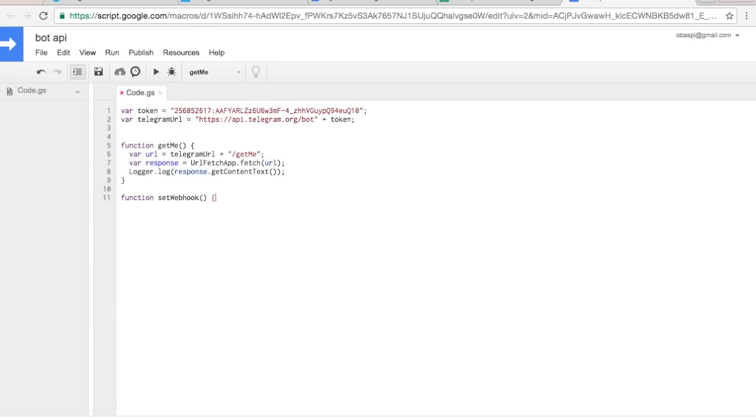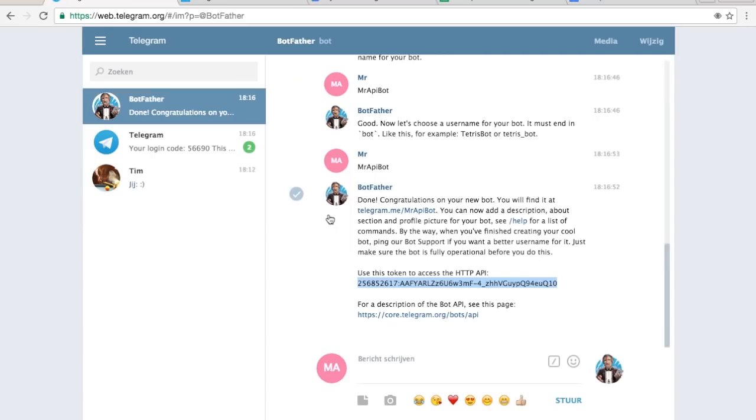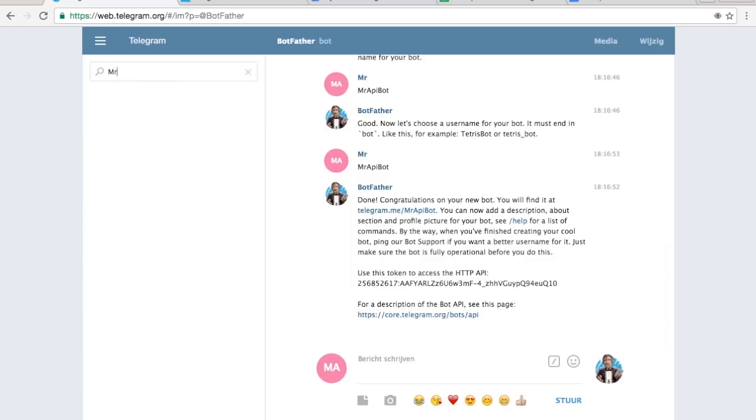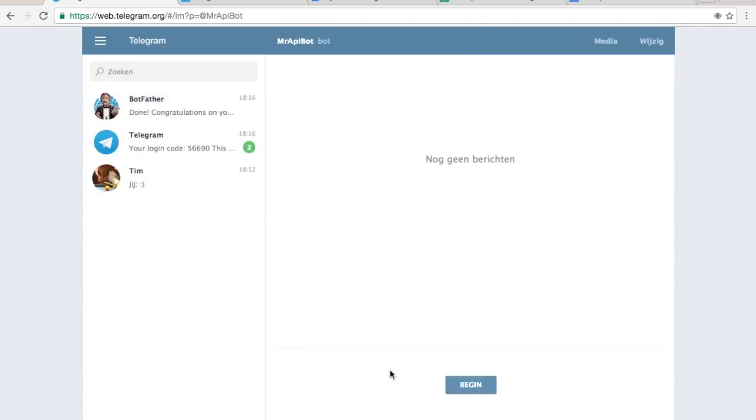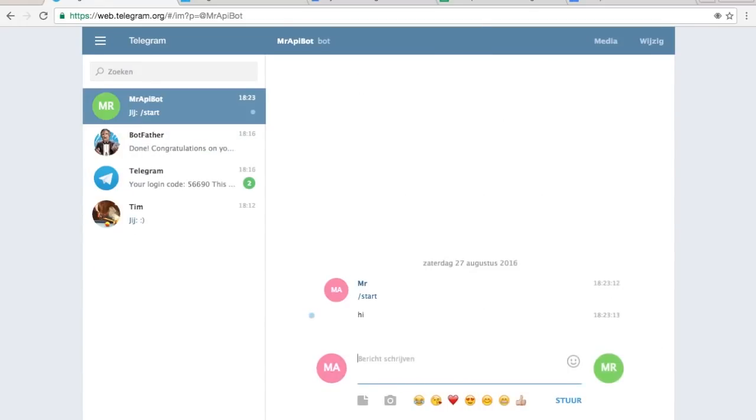Well, what's a webhook? It's an address that is called when you type something to the bot. For example, I created this Mr. API bot, so now I can look for Mr. API bot, and it's here. Now I can talk to it. Hi. Every time I say something, it's going to do nothing now because I have to set my webhook up.